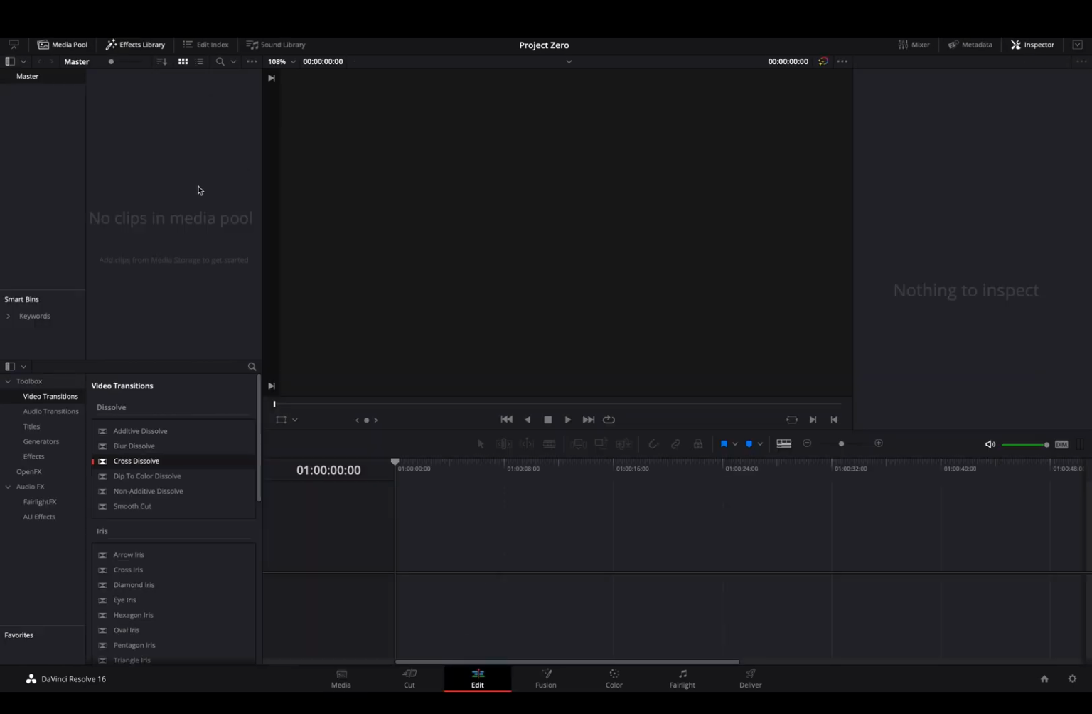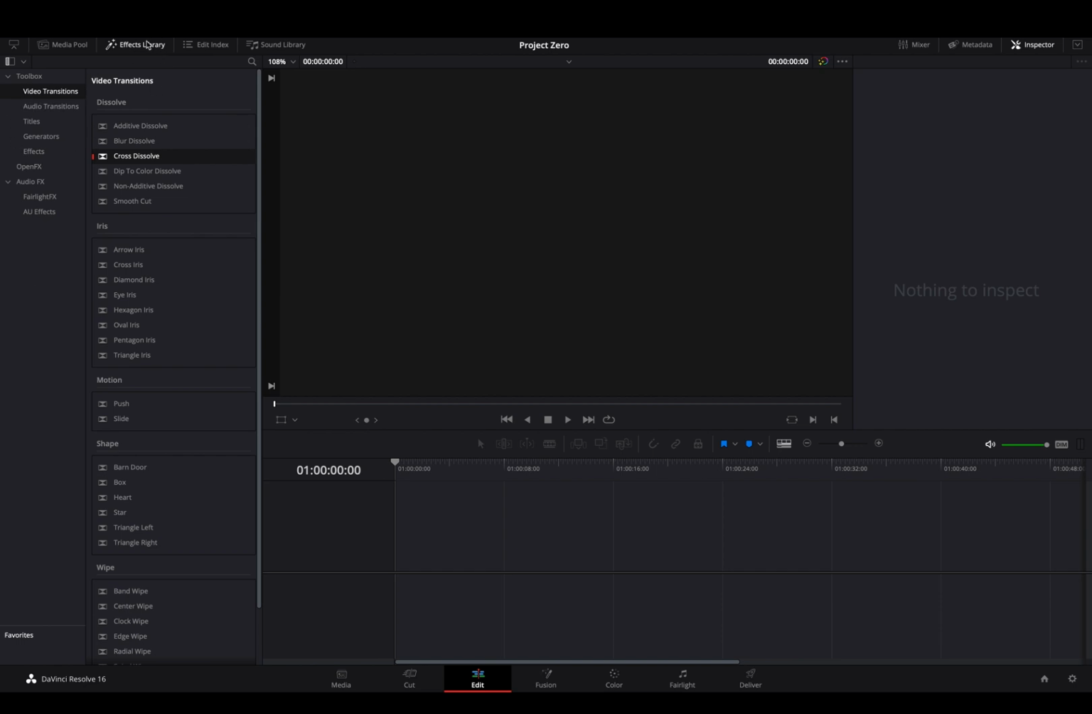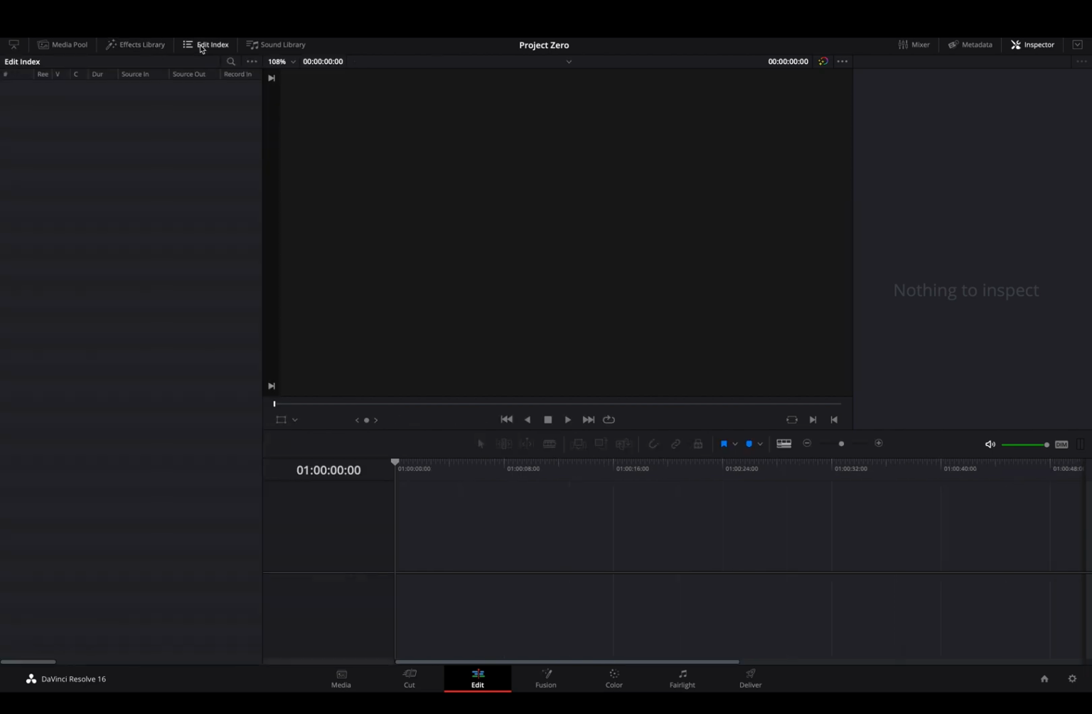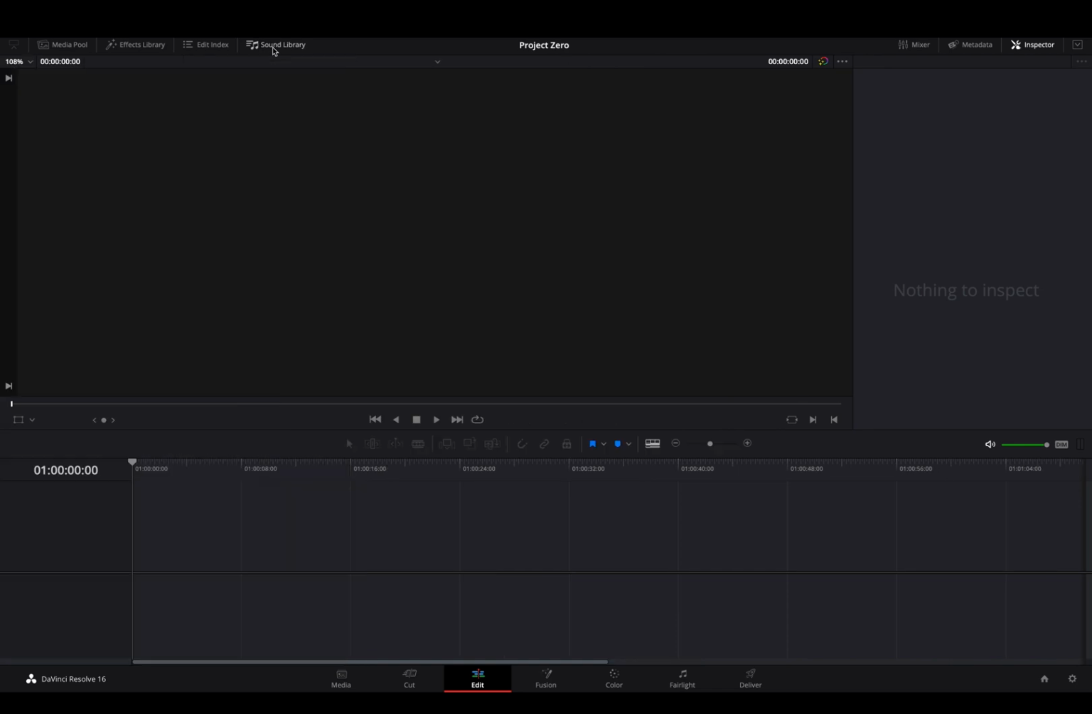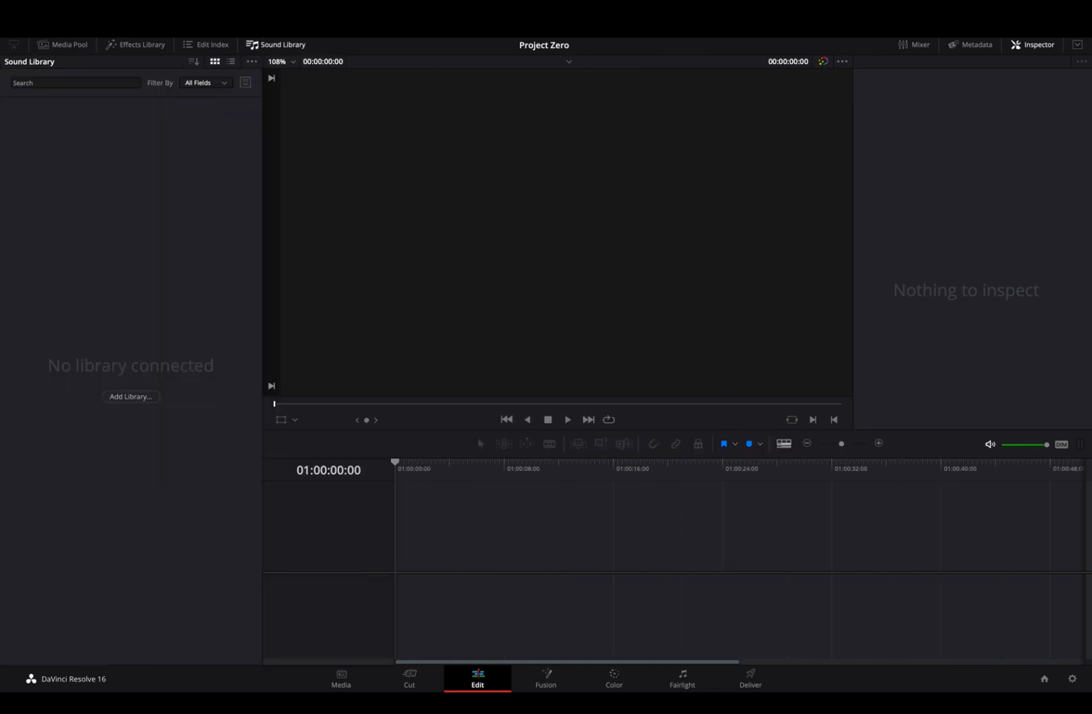Same thing in the edit page. Maybe you've done everything with your media pool, you're already in the final timeline, you don't want that, you can uncheck that. You don't need effects, you can uncheck that. Edit index, sound library, and that's a great thing. By the way, we're gonna talk about this in the Fairlight section in a few seconds.